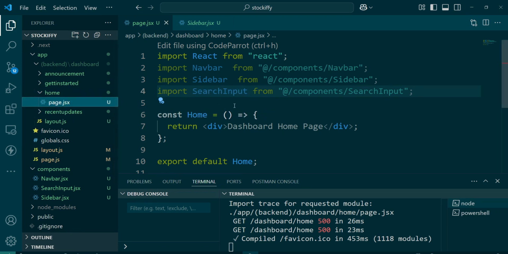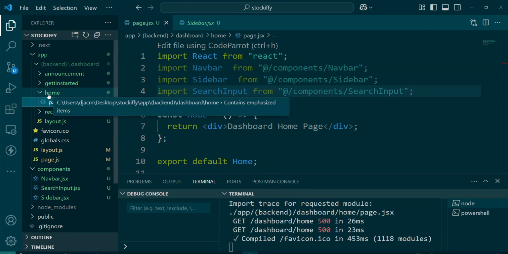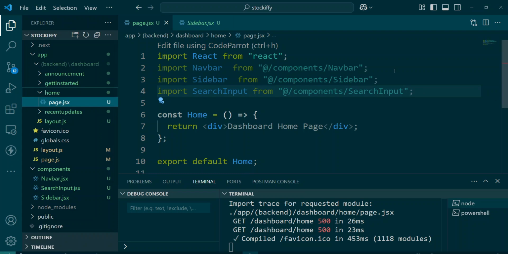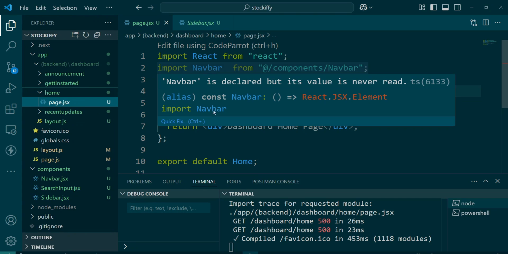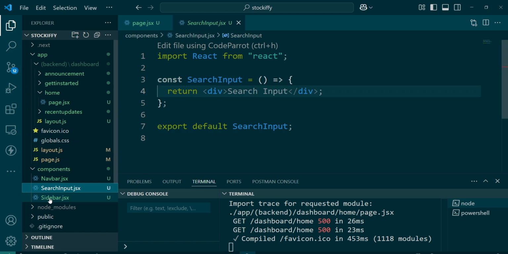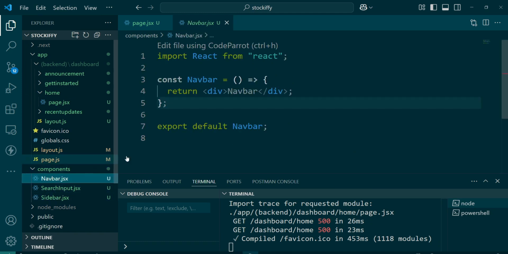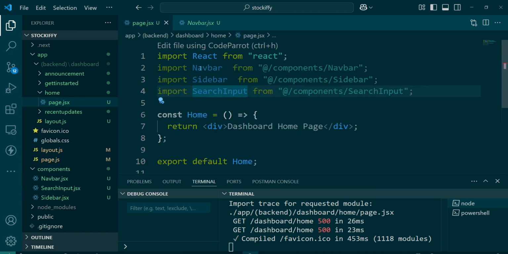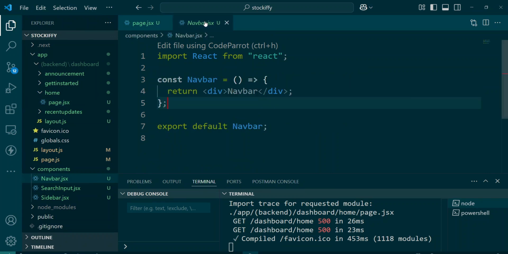So in our page.jsx inside of our home route, we are bringing in all these imports. We are importing navbar, sidebar, search inputs. They are all coming from here. Okay, and we are importing them without the curly brackets here. Why? Because in the actual component, they are exported as a default.